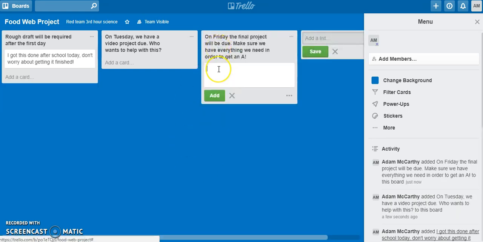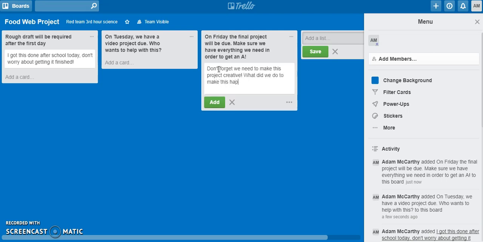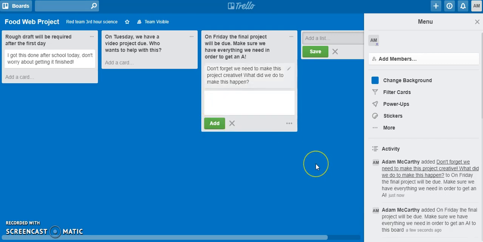Okay, and so then somebody can come on here and say, don't forget we need to make this project creative. What did we do to make this happen? Okay, so people can add comments, and then someone else from the group could respond to that as well, and we could have a dialogue going on the Trello page. But it's just nice to have all of this laid out.